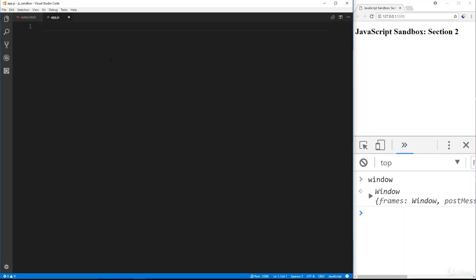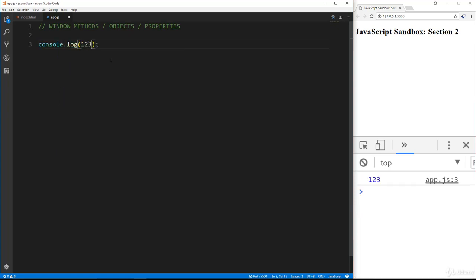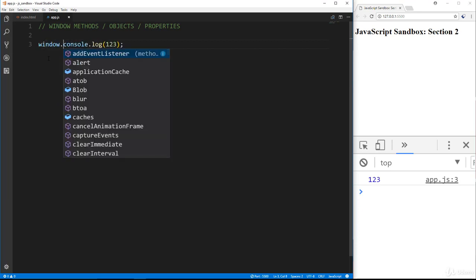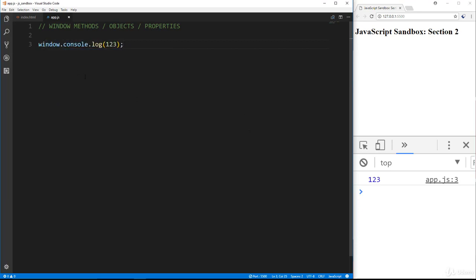Alright, so what we'll do is over here, let's say window methods, objects, and properties. So even if we do a console log, like let's say console log 123, we could even do window.console log. Now nobody really does that because there's no need to. We're at the top of the window object, so we don't need that. But it is part of the window.